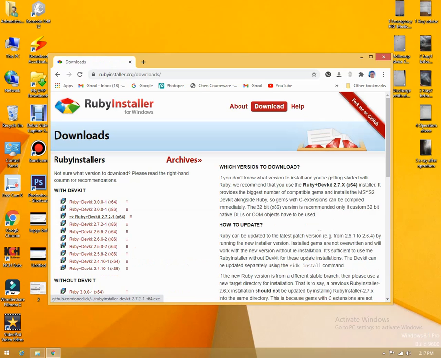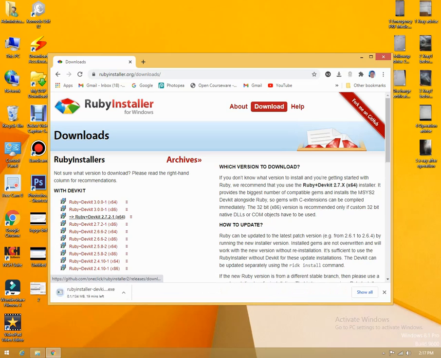This is the version of 2.7. Click on it, plus dev kit is essential. You will see after the download, I am cancelling it. I have already downloaded this.